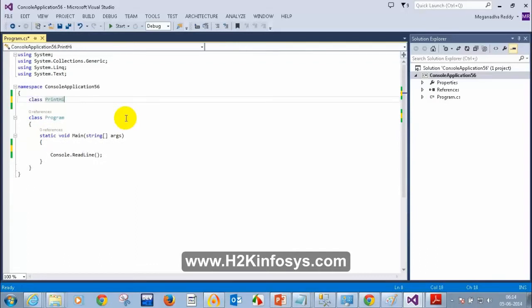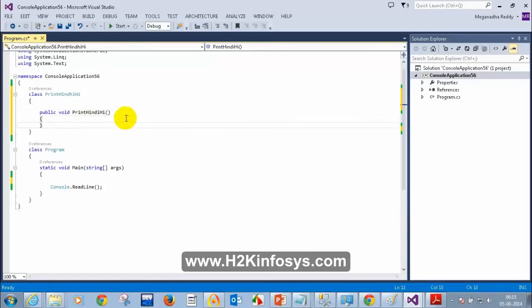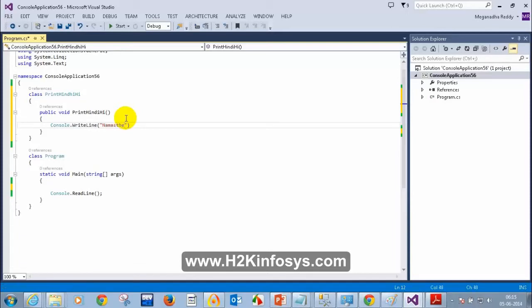I have a class, and let me take a simple example. I have a class called PrintHindiHi. Inside this I have a method called public void PrintHindiHi. Inside this I'm going to add Console.WriteLine and write Namaste. Namaste is a word in Hindi if you want to say hi in Hindi.